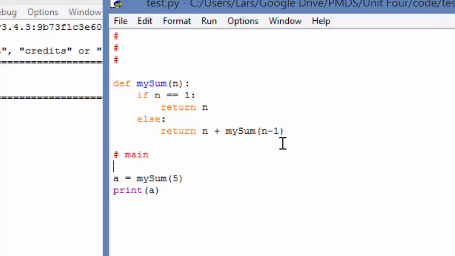But basically what you do is you say my sum of 4, you run through with 4. That version of the function is going to return 4 plus my sum of 3. And you go all the way down the line until you get to 1. And when you get to 1, you don't call yourself. So you end the self-referencing and you just return the 1.